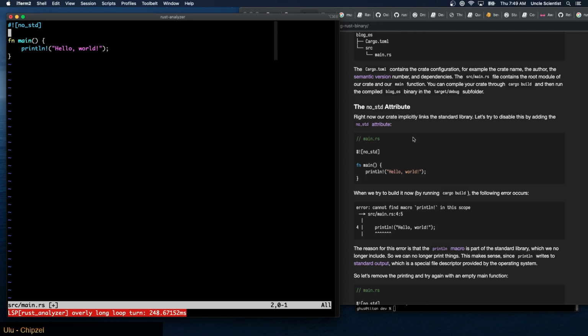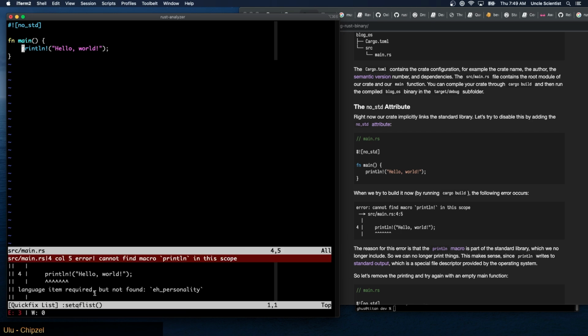If I do this, when we try to build it now, the following error occurs. Println doesn't exist, right? Language item required but not found. Personality. You really need it.